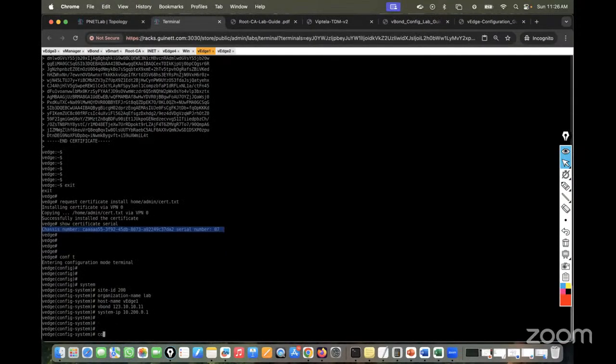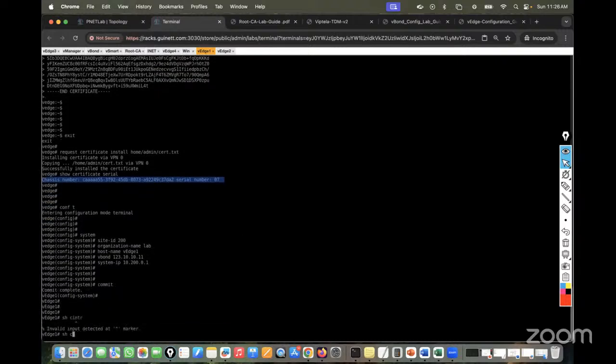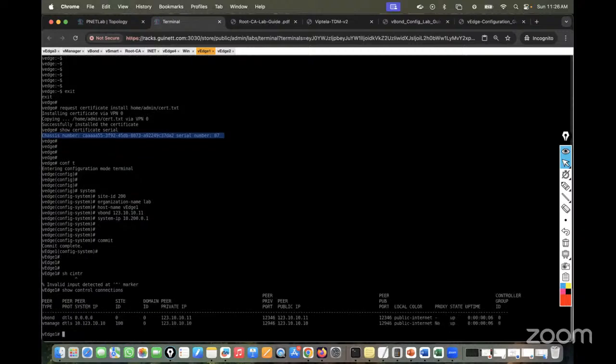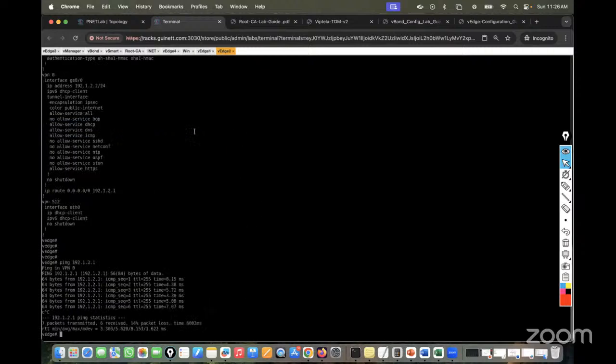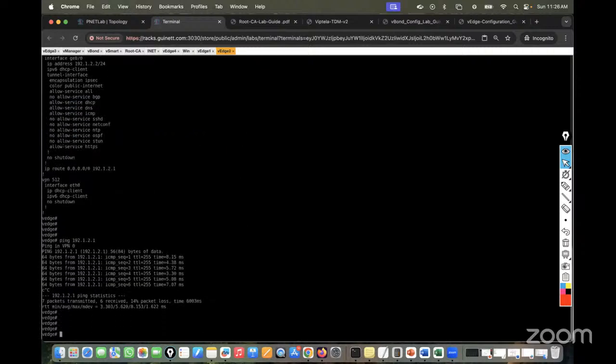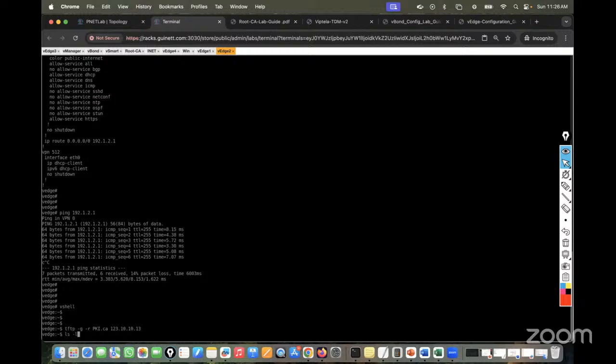So I'll just commit it. Once I'm done, probably it is going to build the control connections. Just wait. It's a control connection. So now it's fine. Now if I go in the VS3, I need to do the similar stuff. I'll go in the vShell, so VS2, and I will just copy TFTP -G -R PKI.ca, and we have to put the IP of the TFTP server. So it will copy the certificate.